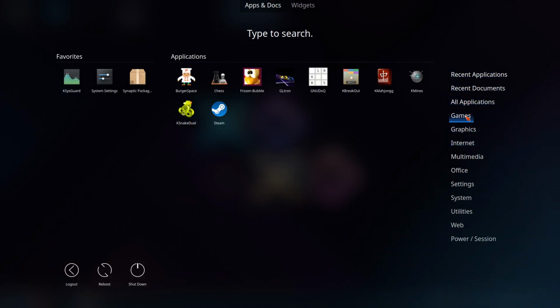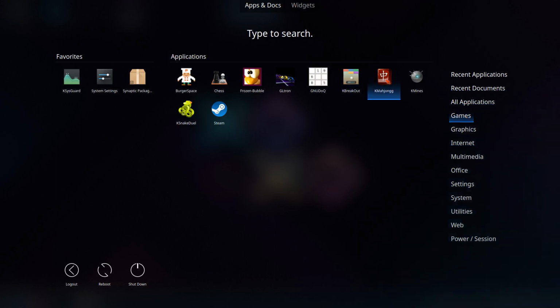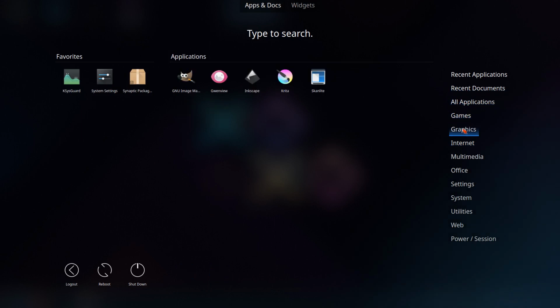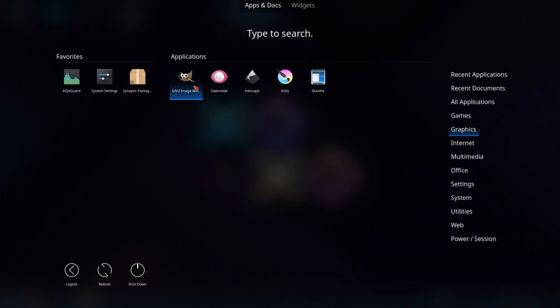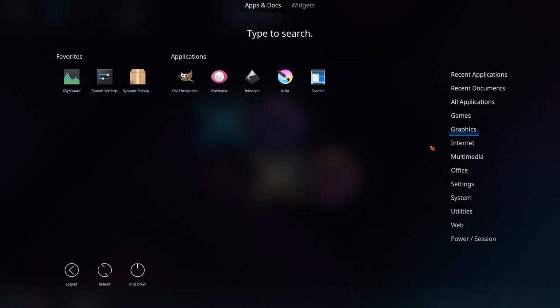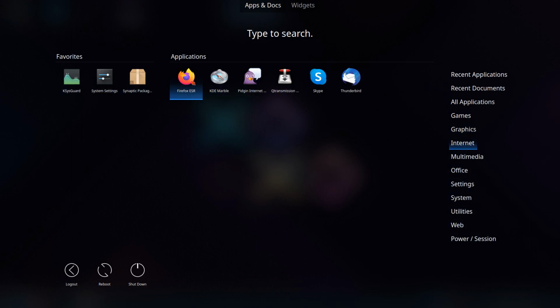Games: Frozen Bubble, GLtron, KB, Breakout, Mahjong, K-Mine, some others. Okay, graphics, the GIMP is installed by default. Some favorites here, the Synaptic Package Manager, one of the best for Linux. Internet, all right: Firefox, Fox, KD Marble, Skype, very nice. Thunderbird I use quite a bit.